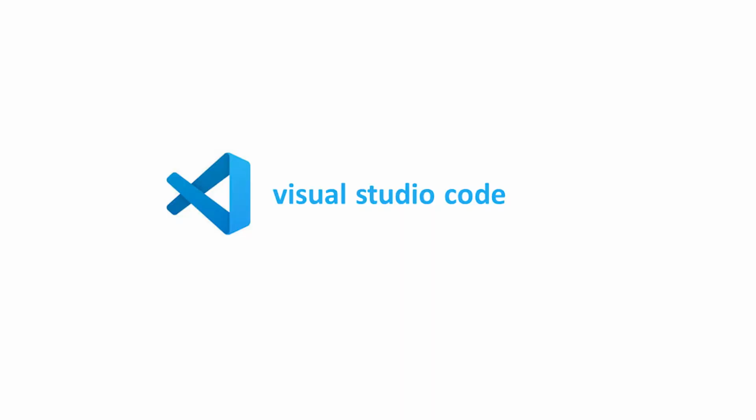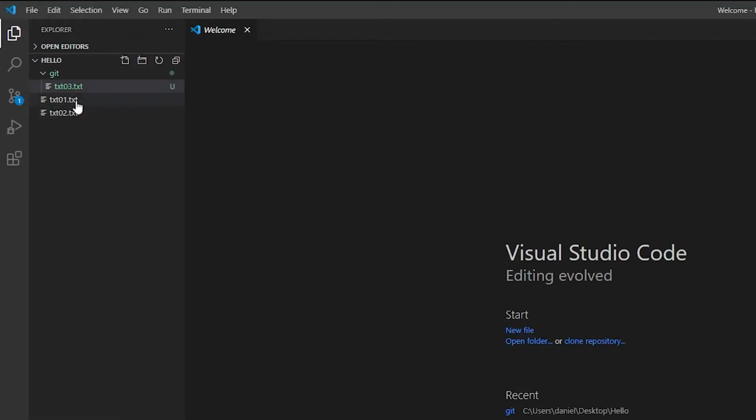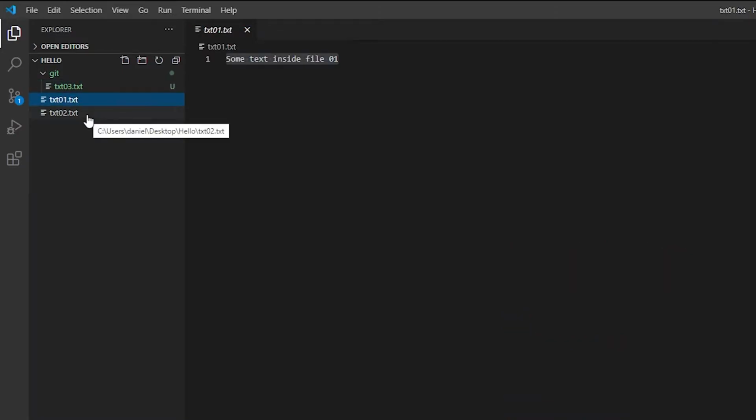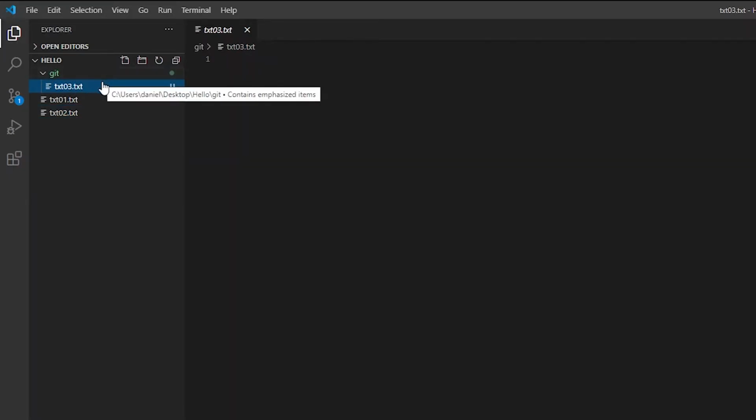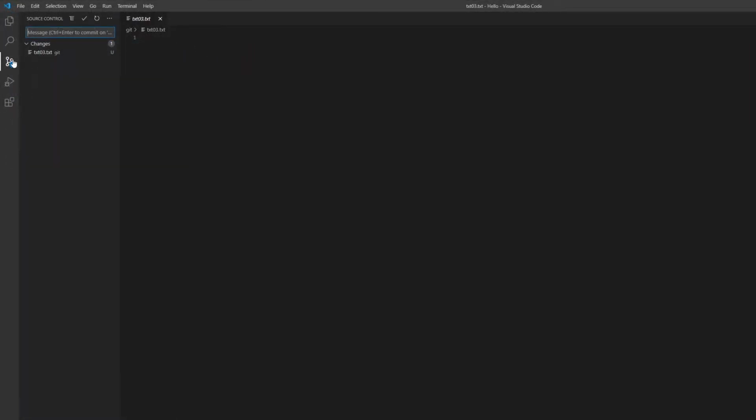Let's head back to Visual Studio Code and continue our journey from where we left off. Remember our famous hello folder? Let's right click on it and choose open with code from the right click menu. You see our file is already there. I made an empty file under the Git folder that was under source control, if you remember. There is a source control icon here. I'm going to click on it, and you see my file here.